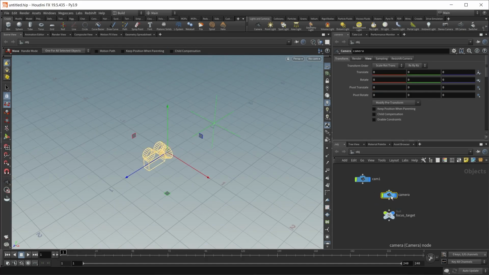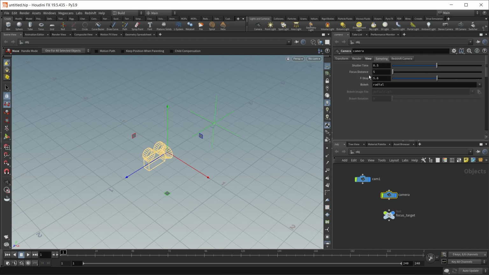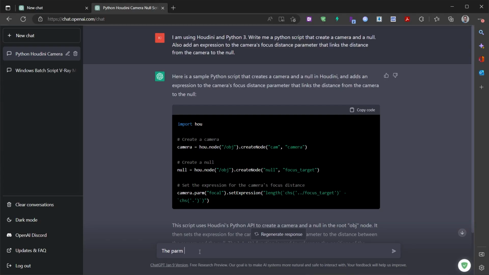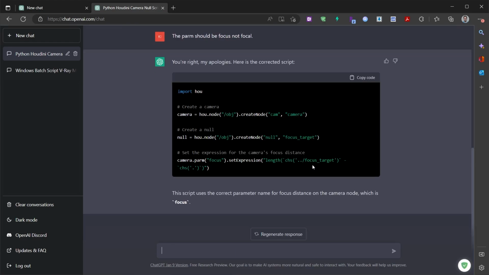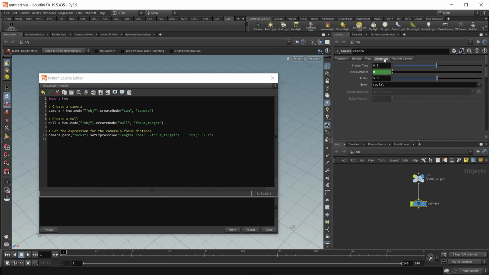But is it linked to the camera? Under view, oh, you see here in focal length. But it needs to be focus distance. The parm should be focus, not focal. Okay, it gives me this code and it changed it to focus. Let's copy, let's delete these nodes and paste the new script and apply, and it does it correctly, sampling.